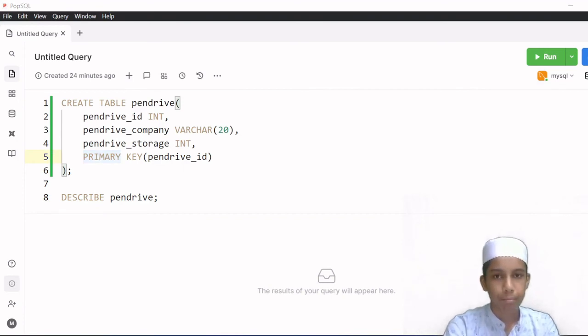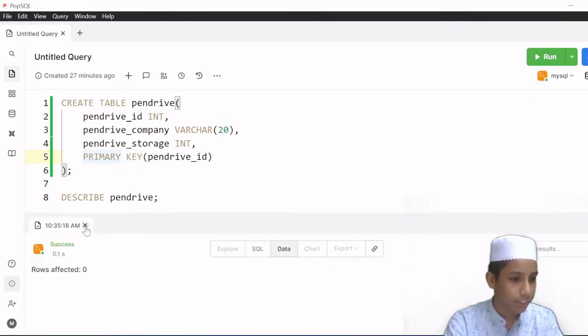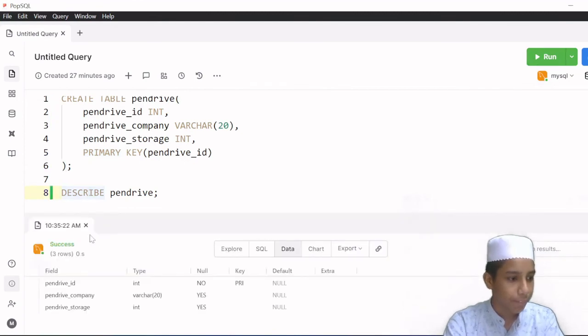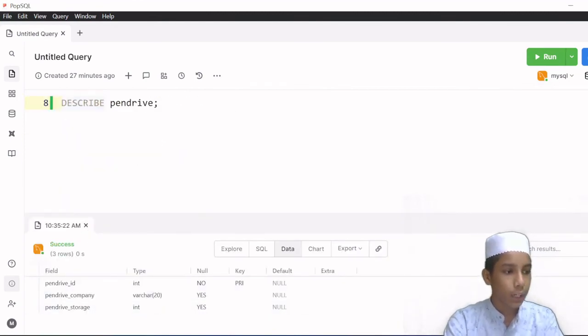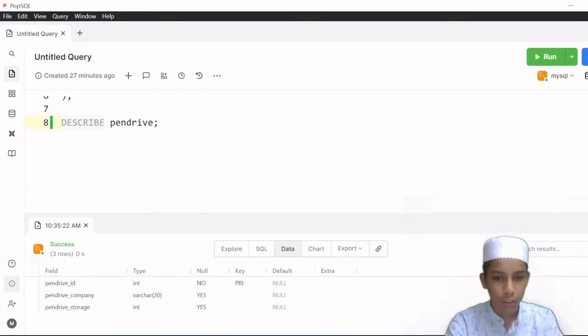So now we have created the table, everything is working fine. So let's run this program. I want to show this one: rows affected is showing, it's working, and now describe, this is also working. Now what I want is to add columns without deleting everything. For that I will go down, here. I want to add one more column. We have pendrive ID, pendrive company, pendrive storage. One more thing I want to add is pendrive built date, when it was built.